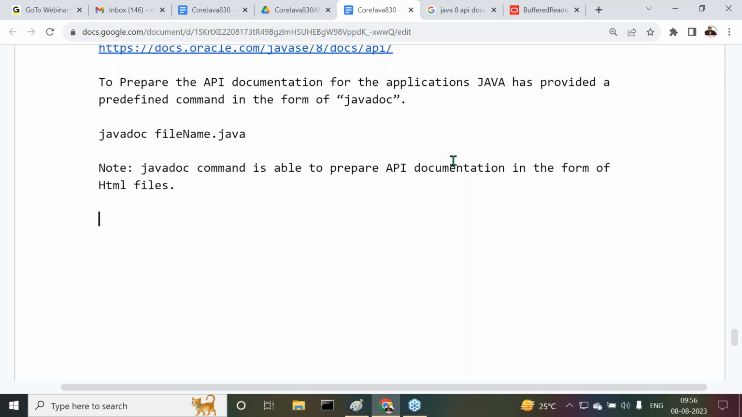One more point I'm going to show. Of course, I will show it in a programmatic way. Try to understand it now. First of all, tell me how many comments are available in Java? Come on, 3 comments. What are the 3 comments? Single line comment, multi-line comment, documentation comment.